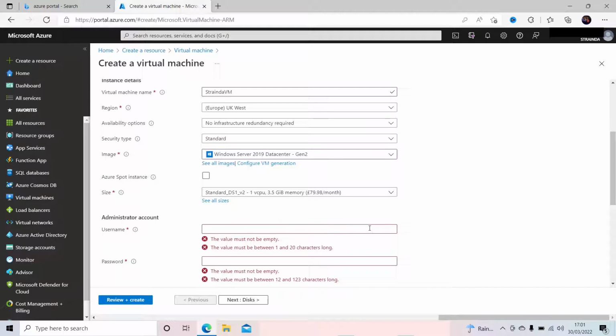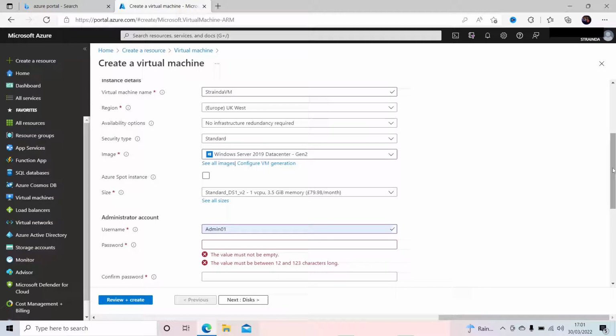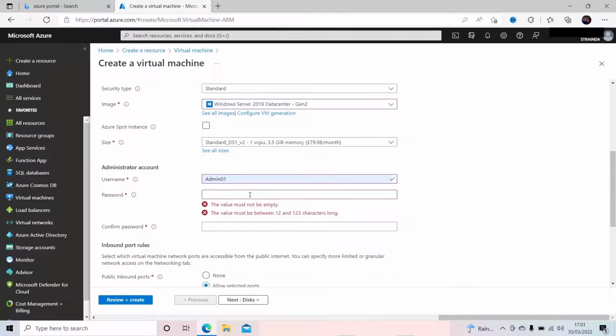Fill in the details, the username and the password, and then confirm your password. Once you have done that, move on to Inbound port rules. Please do not forget your login details, as you are going to need them to access your virtual machine. For the username, I'll use admin01. For the password, I will keep it to myself. And do not share your password.